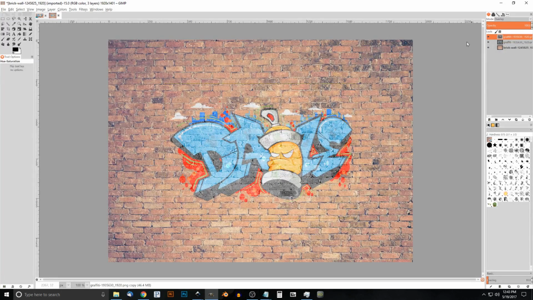And now what I'm going to do is I'm just going to duplicate this image one more time. Duplicate that top layer by clicking the button that says create a duplicate of the layer and add it to the image. Go ahead and click that again. And there you have it. There you have our graffiti painted onto a brick wall.